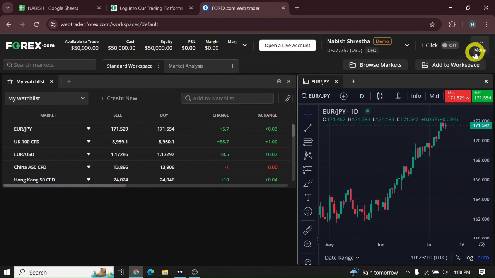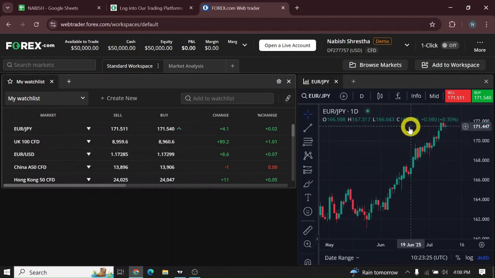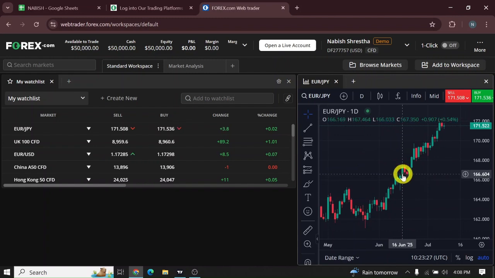Use the sidebar menu to navigate different sections like market, trade, charts, report, and settings. Tap on market to view trading pairs like EURJPY, EURUSD. Use charts to analyze the market price movement with technical tools. The trade section is where you place buy or sell orders.